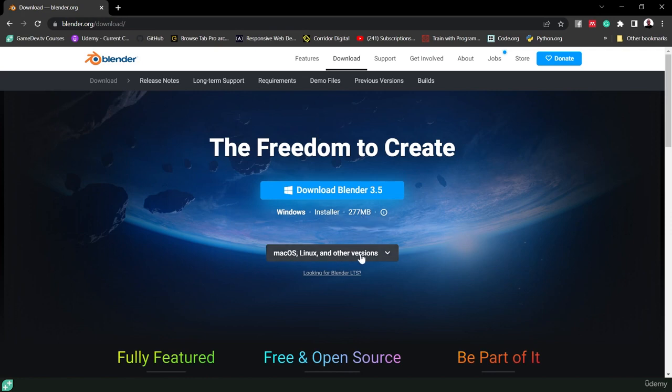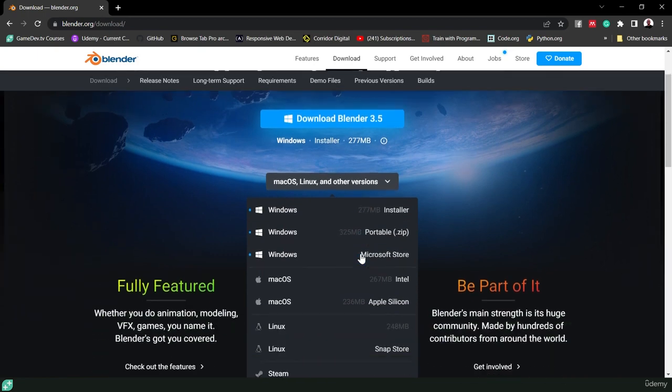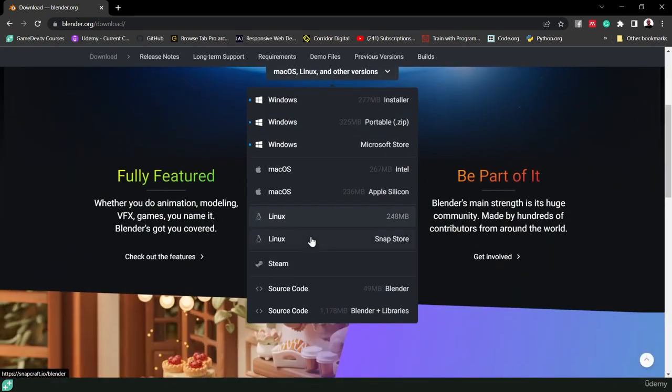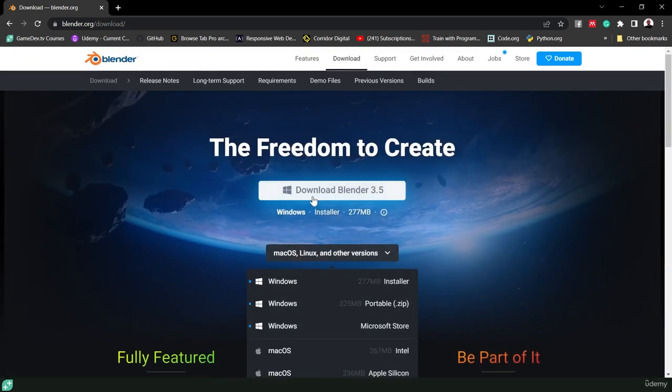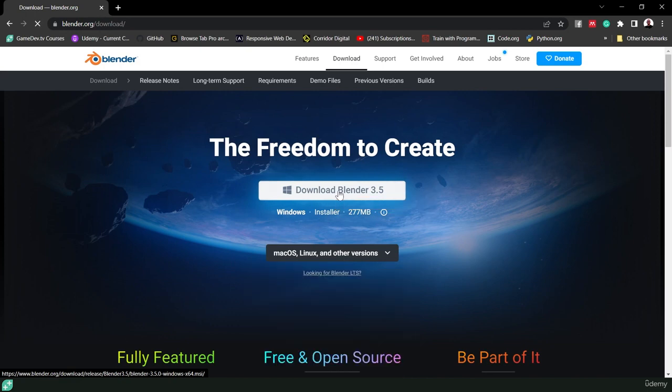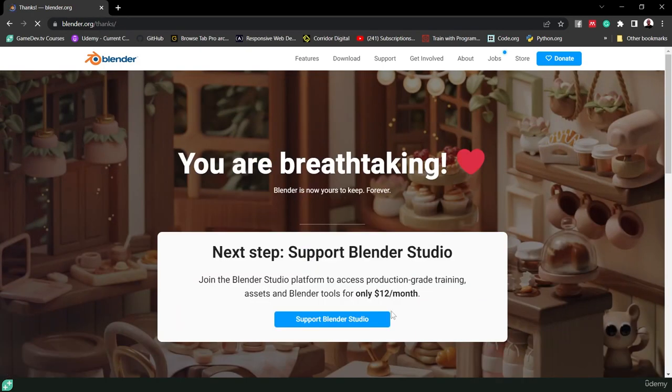We have a drop down for other versions of Blender, so if you happen to be on Mac or Linux, Steam, or if you want to get the actual source code and build your own version of Blender, you can do that there. I would just stick with the installer. Now, obviously I already have Blender installed, but you would just click this to open up the installer. I'm going to click on that so I can show you what happens.